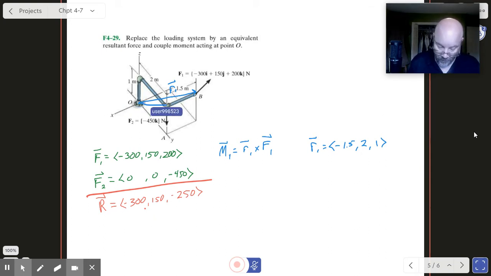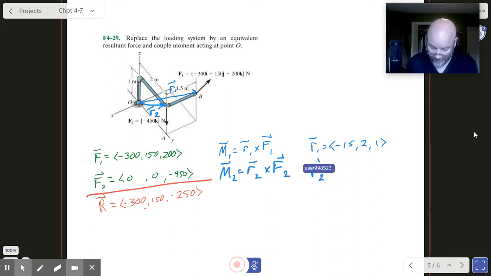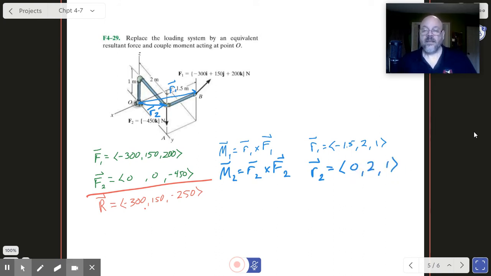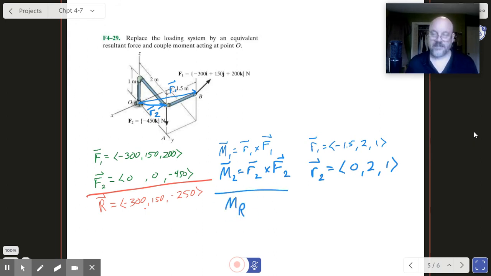Then we're going to need a moment arm for our force F2. And that moment is just going to be R2 crossed with F2. And R2 is actually really similar, except we don't have an X component on R2. Then whatever you get for those moments, you're just going to add those up. And that's going to get your resultant moment. Just like that, piece of cake.